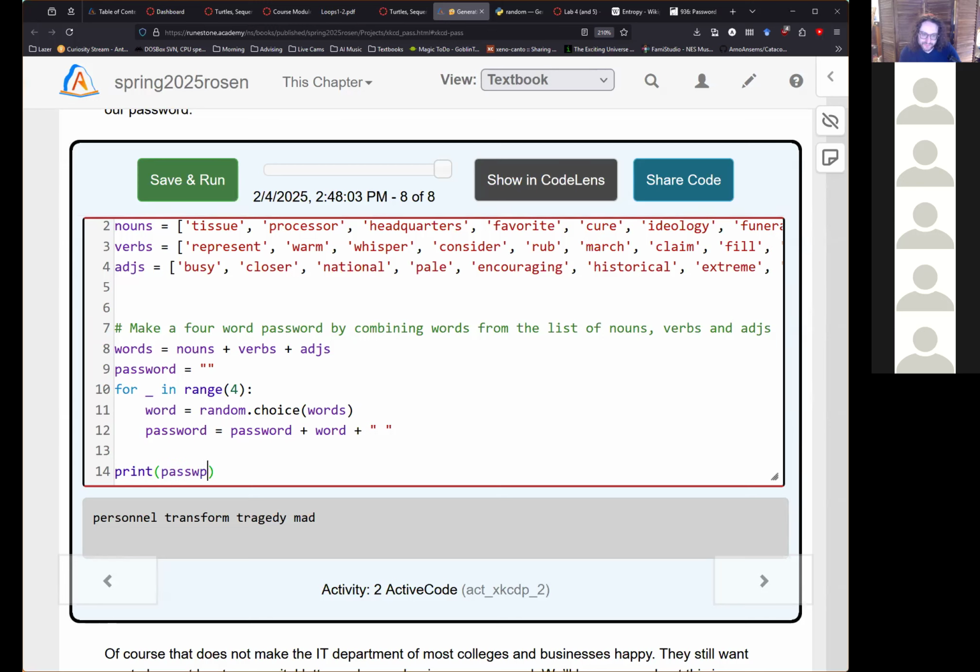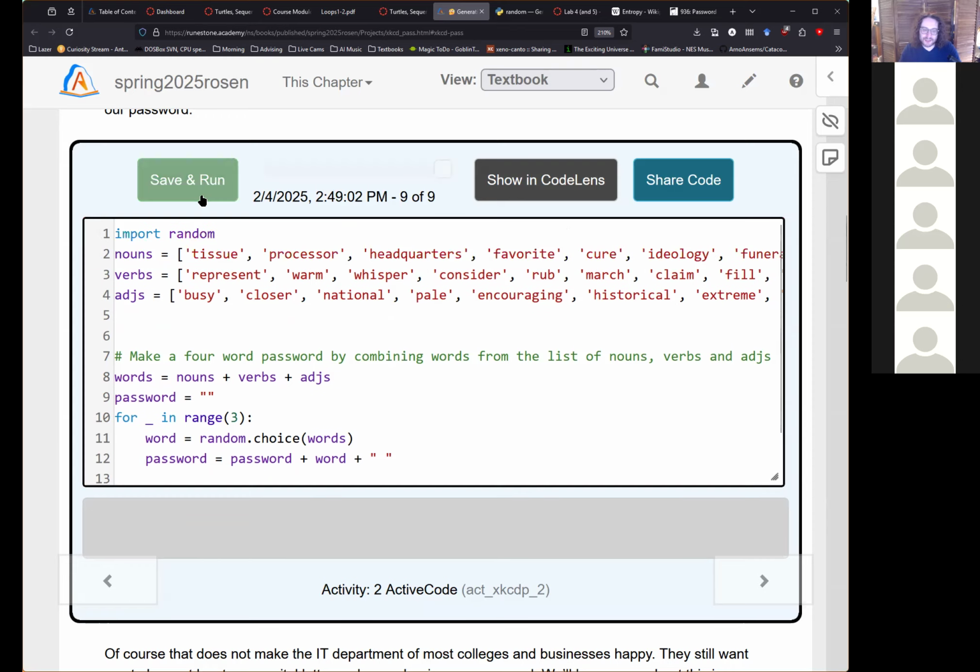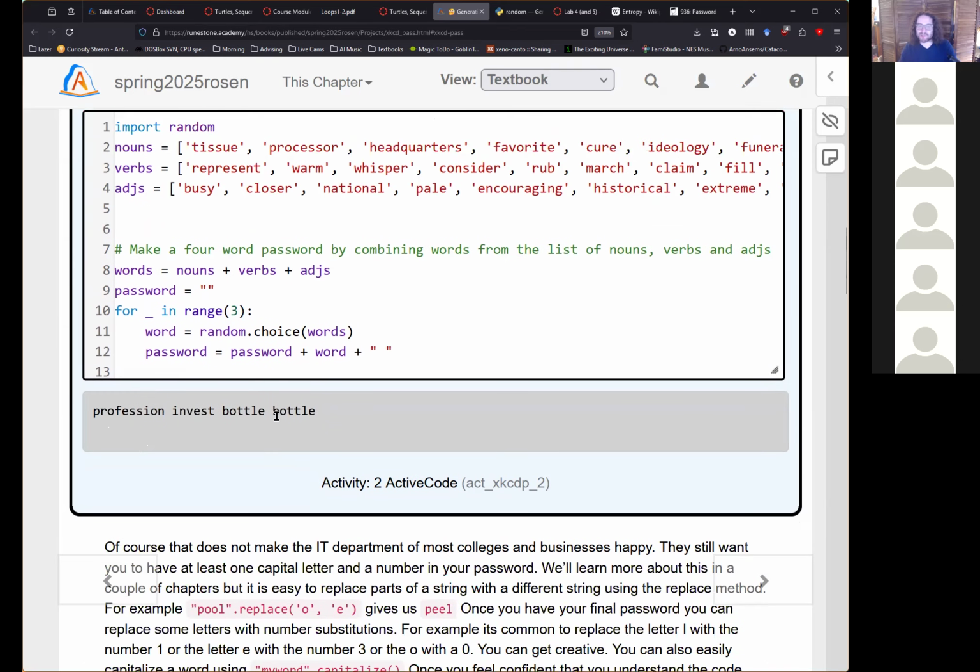Well, in this case, what we'll do is not elegant, I wouldn't say, but it works. Do it 3 times. So you get your fence, your post, your fence, your post, and your last piece of fencing. And then you still have to put in that last post. So we'll do so right here outside of the for loop individually. Password is equal to password plus word. No space this time. And that will give us profession invest bottle bottle.